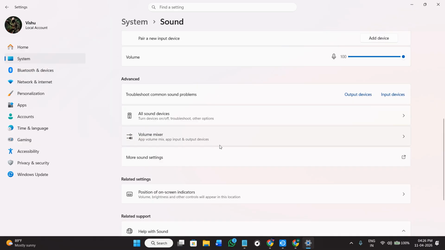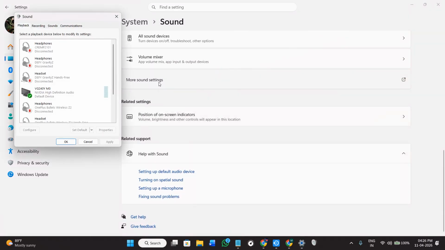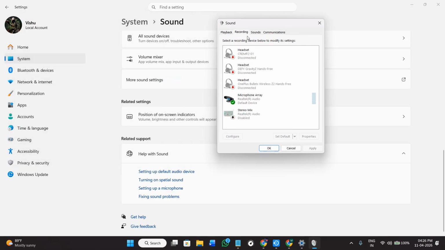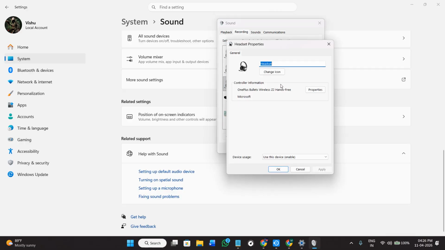Now you just have to scroll down a bit more, then click on the option of more sound settings. Now when this type of pop-up opened in front of you, click on the option of the recording tab. Over here, select your headset from the list, then click on the option of properties.